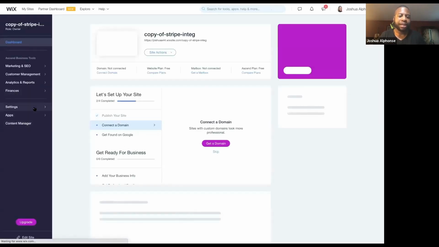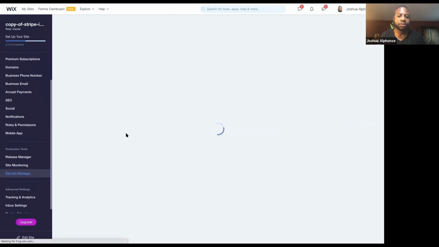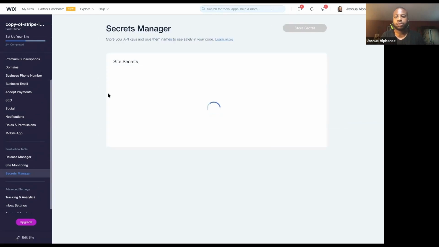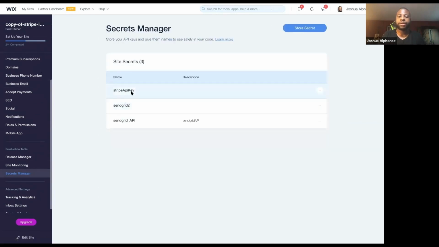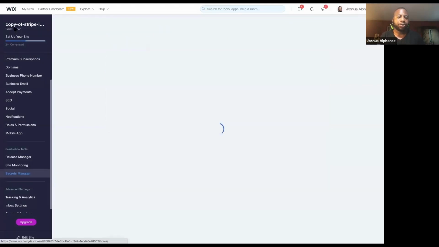You go here to dashboard, settings, secrets manager. Great. So now this is where you can go and start to store a secret. I already have some secrets that are already here. So we're going to be using SendGrid_API. So you can just go and paste your API key into the secrets manager by clicking store secret. It gives you all the fields to populate here: the name, whatever you want to name it, so how you're going to call it in the code, the value, and then the description if you'd like. But we're going to go back to our site.